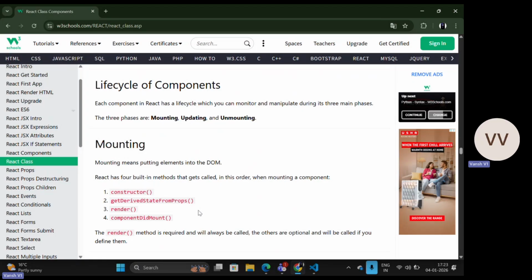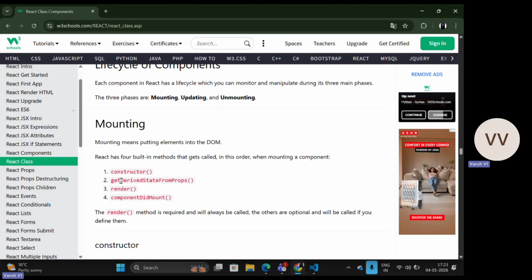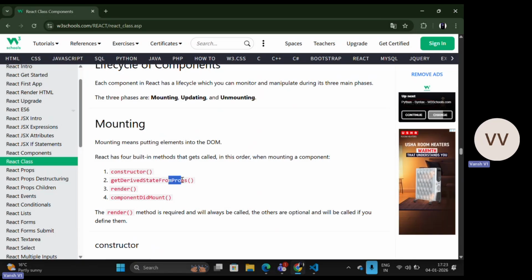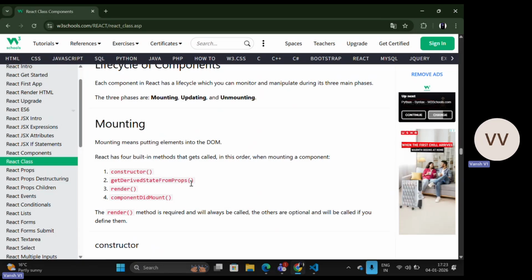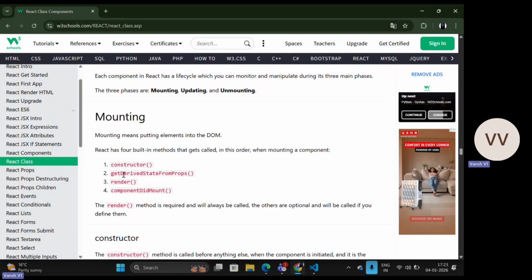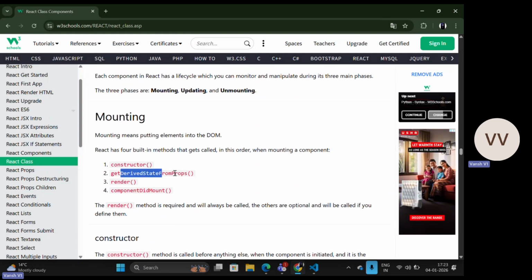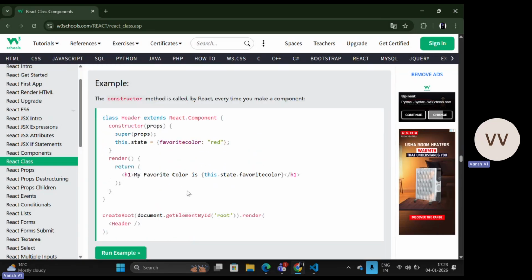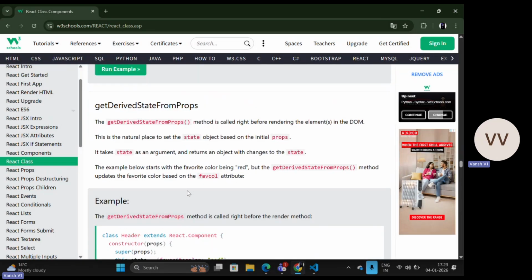Don't make it complex by the name. You can just break down this name: get derived state from props. So what are props? Something which you are sending from the user. Whenever you call a component in app.jsx, you are sharing props with it. So you have to get the derived state from the props you are sharing in app.jsx. That is what we get through the name. Let's see the definition part now.